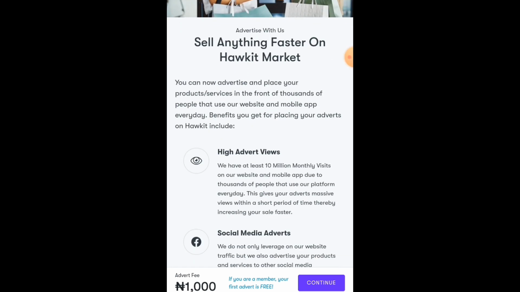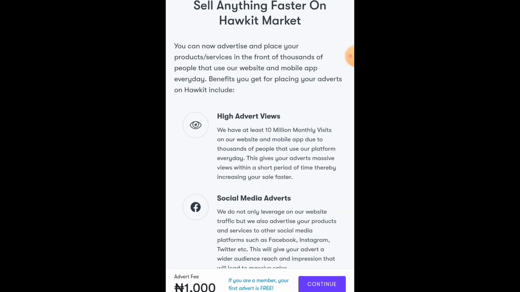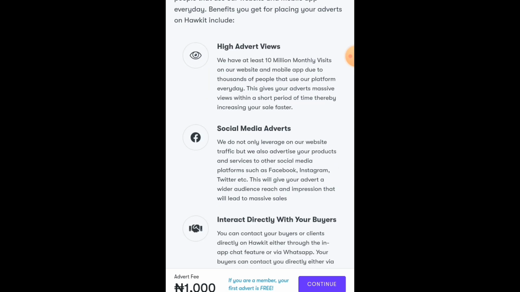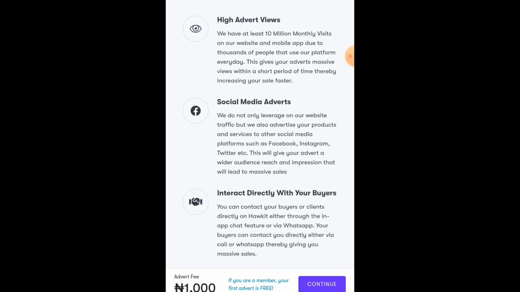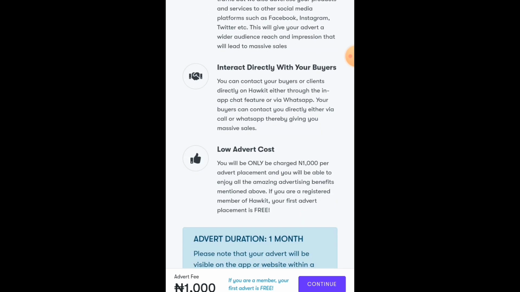You can now advertise and place your products and services in front of thousands of people that use our website and mobile app every day. Benefits you get for placing your adverts on Hawkit include high advert views, social media adverts, interact directly with your buyers, and low advert costs.